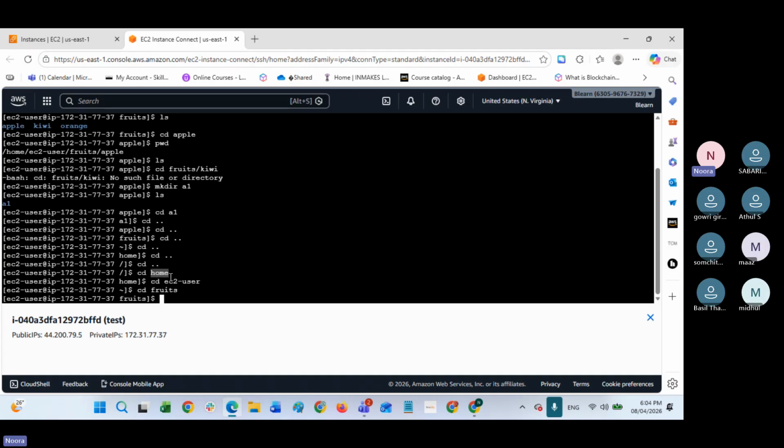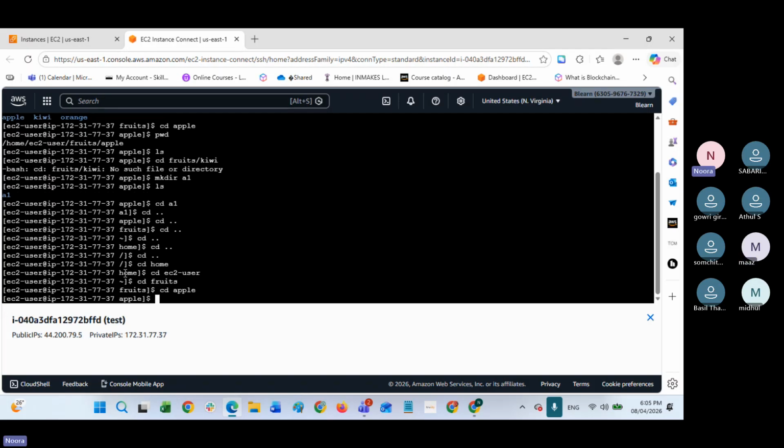Okay, fine. Now let me show you something. How many commands did you perform from the root directory in order to reach, let's say, Apple? You are currently in Apple. From the root directory, you want to come to Apple. How many times did you perform cd commands? From root to Apple, how many cd commands did you perform?